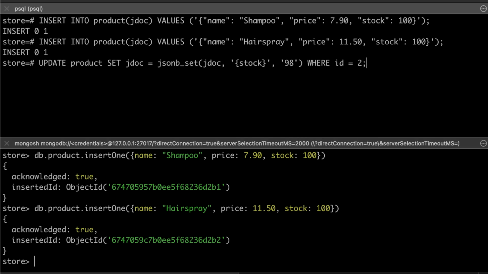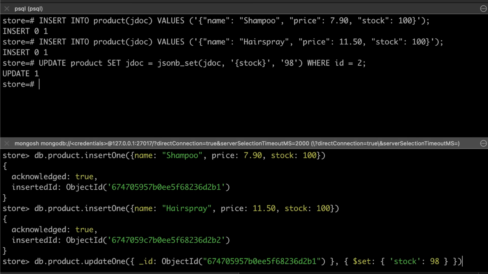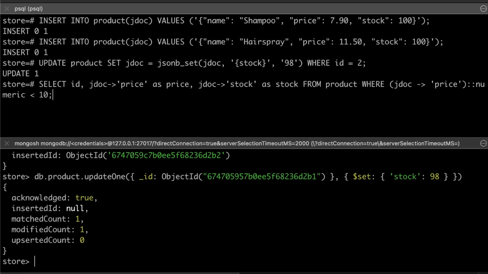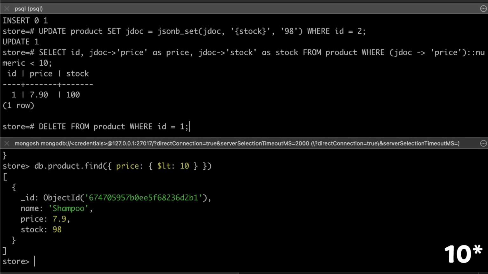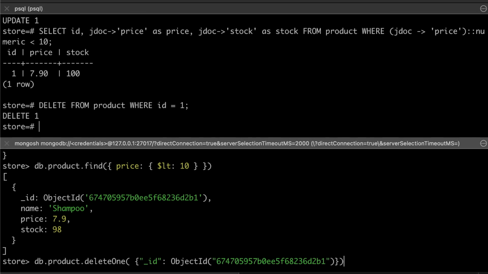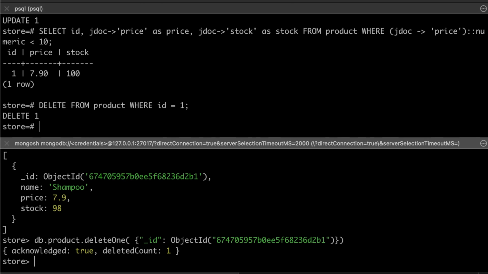Then we'll update the stock value of one of the products we inserted. After that, we'll search for products that have a price under $30. And finally, we'll delete one of the products we inserted by its ID. So this is the test we're going to run.